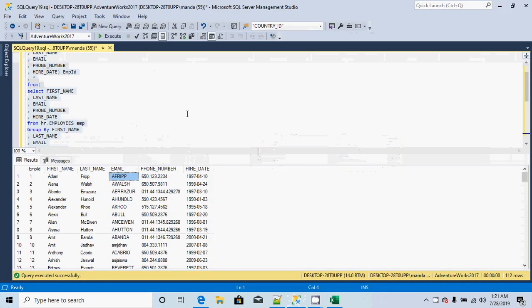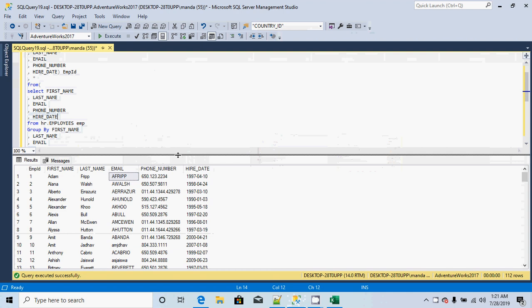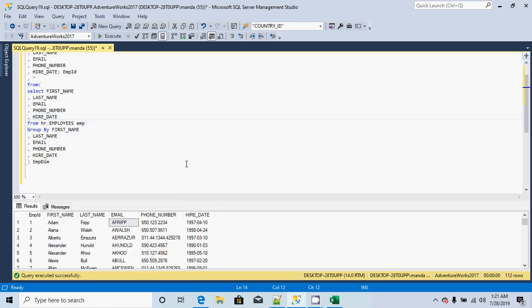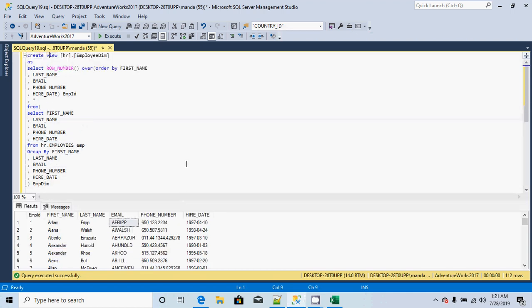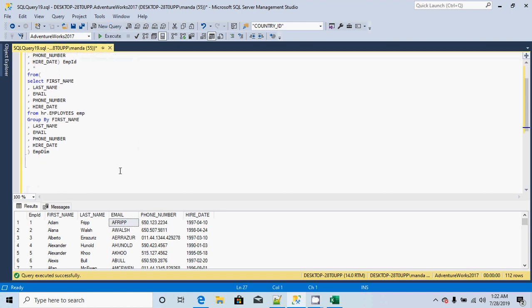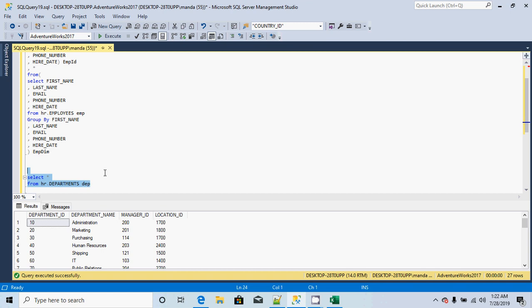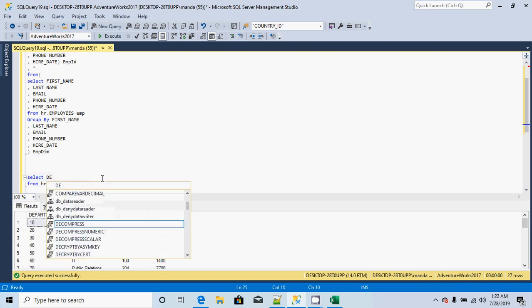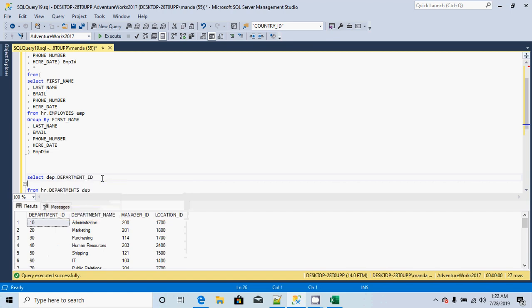We'll follow the same procedure. Instead of creating an actual table and inserting and updating it, we'll simply create a view for simplicity. So let's create select star from HR dot department. I will give the alias as well, and we need department ID and department name. So dp dot department ID, dp dot department name. I pull that in group by as well.